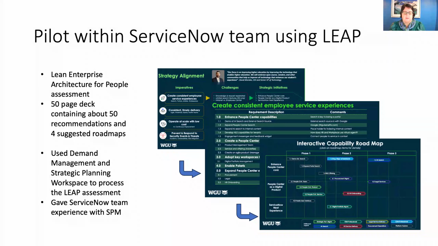I highly recommend it. But when John gave this to us, this was an overwhelming amount of information. I couldn't keep it all straight in my head at once. So what I chose to do is to take each one of his recommendations and create a demand in ServiceNow. And then we could use demand management and SPW to process the recommendations that he gave us and come up with an integrated roadmap.